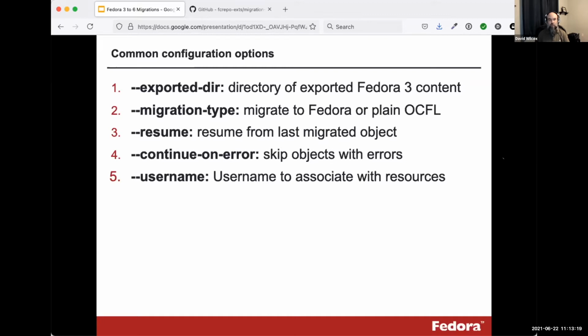Resume is if you run the tool and it stops at some point, or you want to pick up from a particular point, you can resume from the last migrated object, which might be useful if for whatever reason the tool fails partway through a migration. You don't necessarily have to restart from the very beginning. You can resume from the last object that was successfully migrated.